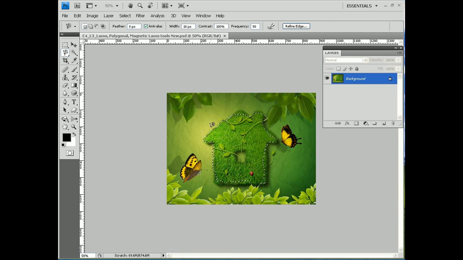Frequency option sets the rate of magnetic lasso tool while placing the points. The value ranges from 0 to 100. Now here you can click on the option and drag the cursor to adjust the value. Then click and move the cursor on any part of the image, so that you can see many points are being added to the selection.